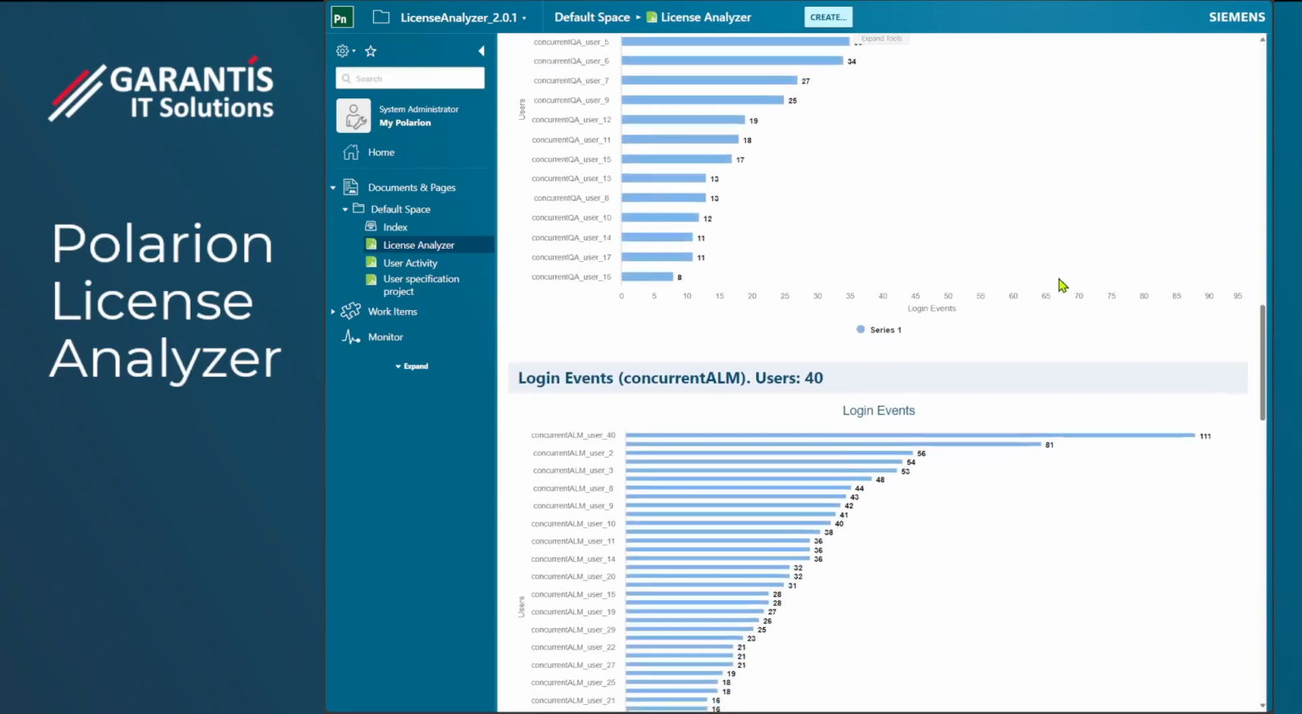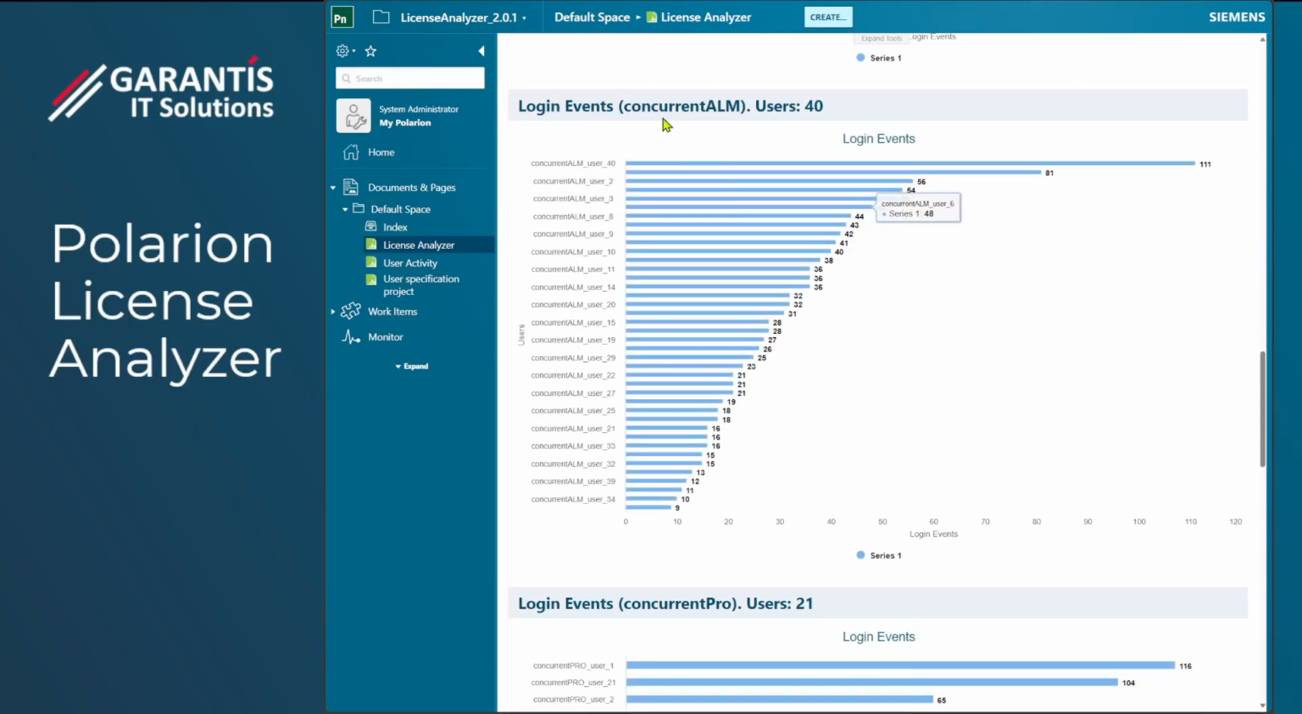This becomes particularly interesting when you start looking at some of the other licenses. So for instance, your concurrent ALM license, user 40 and user 2 are your very frequent users, with over 100 logins for this particular time period for user 40. And that's a good example where this user, perhaps if they are logging in that much and using a concurrent license for that amount of time, it might make sense to switch them to a named license, and that could free up this concurrent license and support some of the other users with that freed up concurrent license.